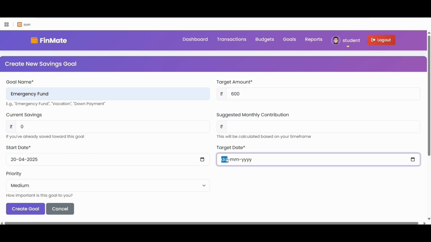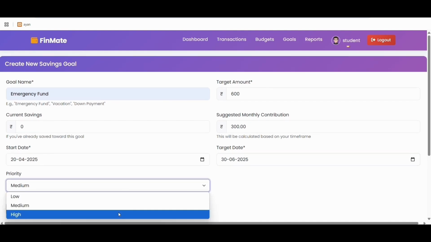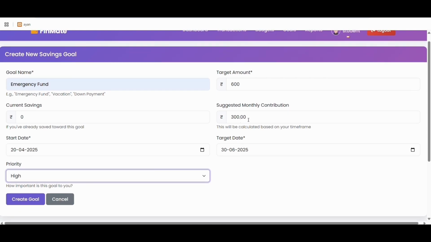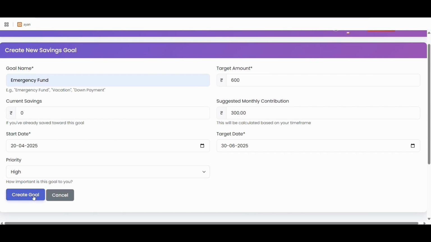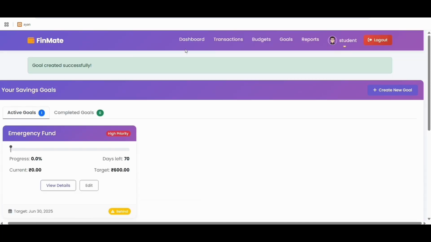Let's just give date 30/06 to the next month 2025. Okay, you can set your priority here. Let's set it to high, and as you can see, suggested monthly contribution has correctly been updated, and create your goal. Yes, your goal is created, and you will get a progress bar to track your progress. You are currently at 0. So let's move to our dashboard.